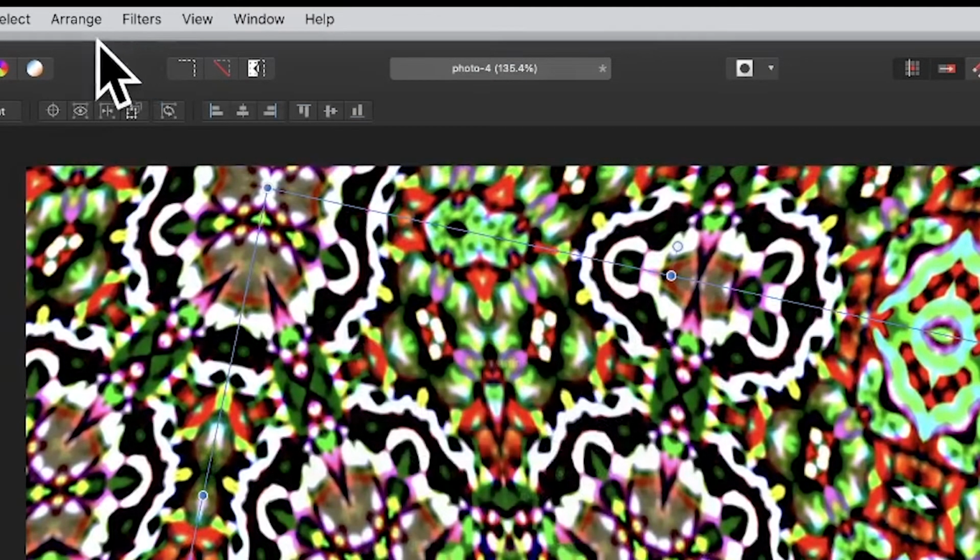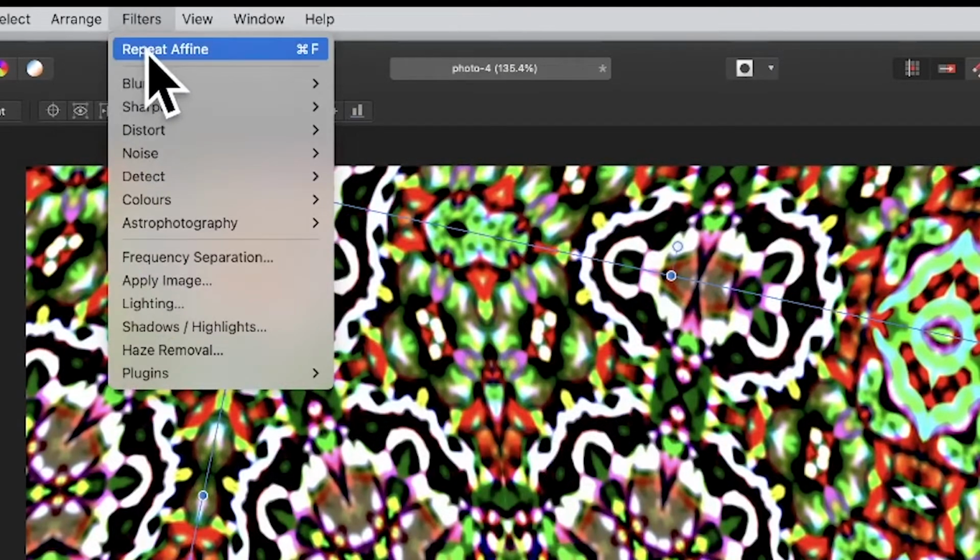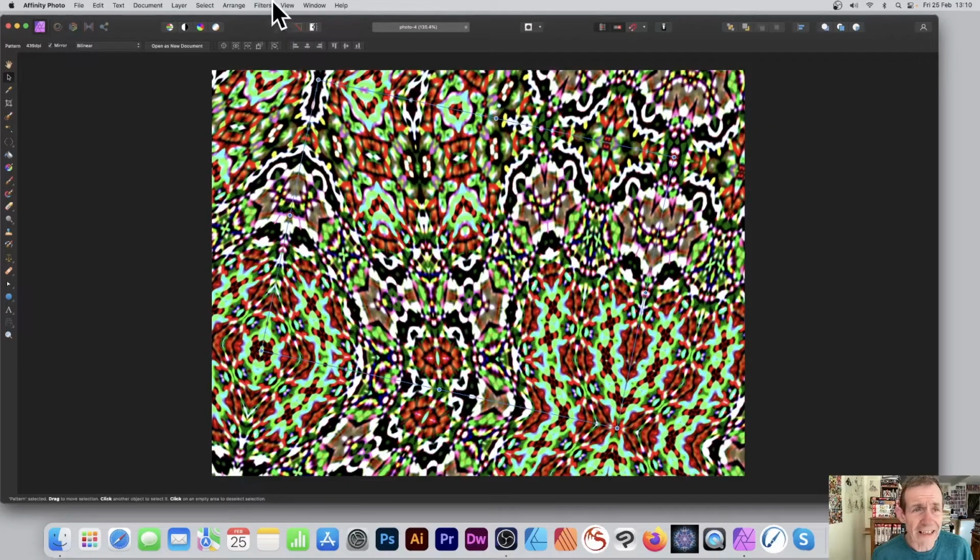Click apply. And of course what you can also do is go to Filters, Repeat Affine as well. Filters, Repeat Affine. And it's still live for the pattern anyway.